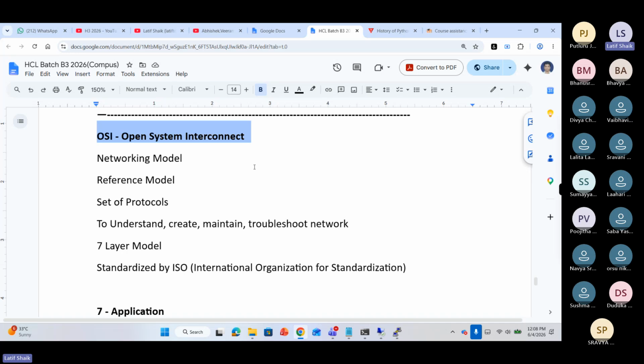Next, networking models. We have different networking models. We are not actually using the OSI model; we are using the TCP/IP model, Transmission Control Protocol, Internet Protocol. That model we are all using.